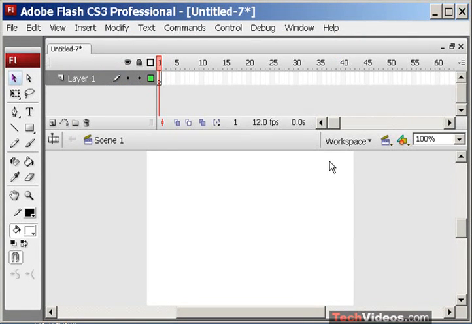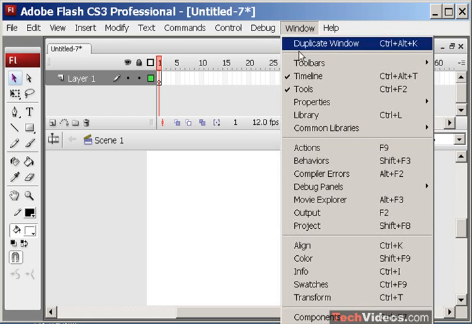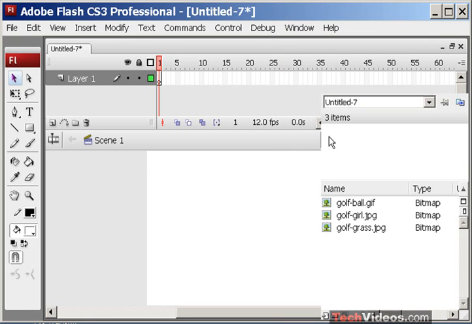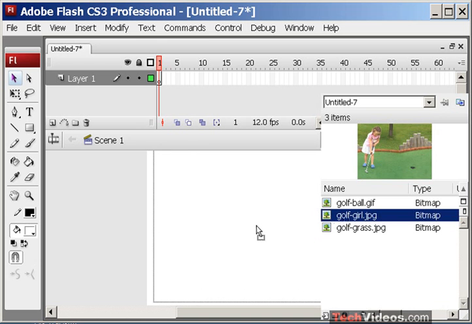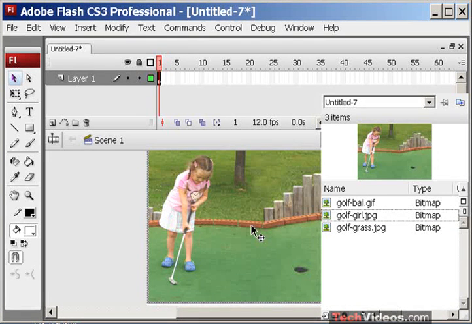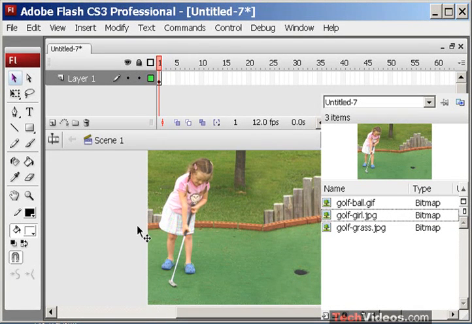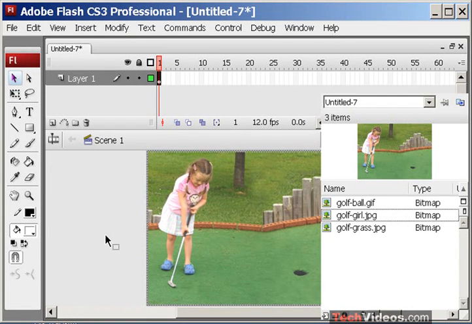Okay, so let me go ahead and get my library visible. I'll come up here to Window and choose Library. And the first thing I'm going to do is get my background. That is called Golf Girl. Get that, drag it onto my stage, and use your arrow keys maybe a little bit to help position that.